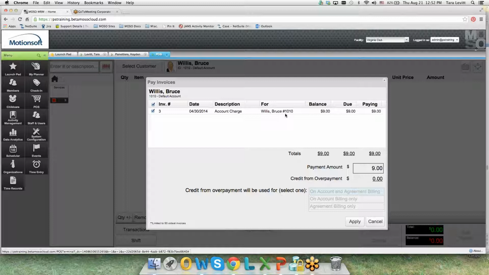It's going to default that I have to pay the amount here. And then one of the new things that we can do is I can actually overpay and create a credit. So with this example, the member is past due, so if I'm putting a credit on, I have to also pay his balance.